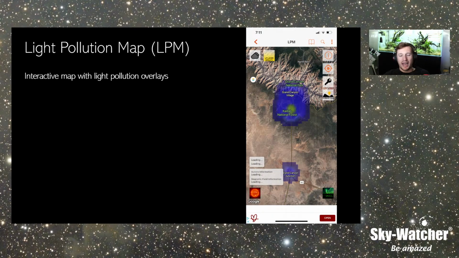The light pollution app, or light pollution map, or LPM. This is kind of a fun one. It's not so much a weather app, but it's an interactive light pollution map. So if you wanted to see where you are and how dark it is there, this is a fully functional version of that. So it's got a very nice Google Earth overlay. You can ping different locations, but this is a good one to actually have around if you just want to talk about how the dark sites work.